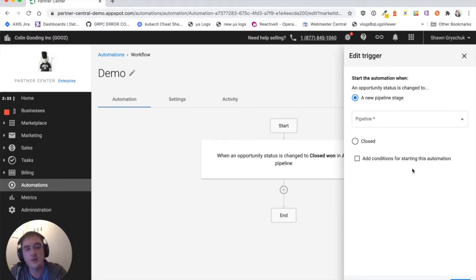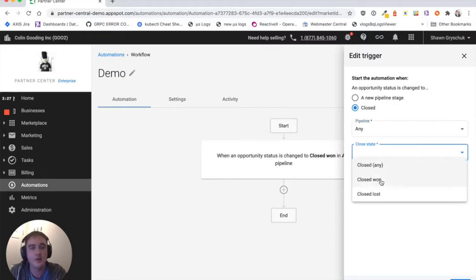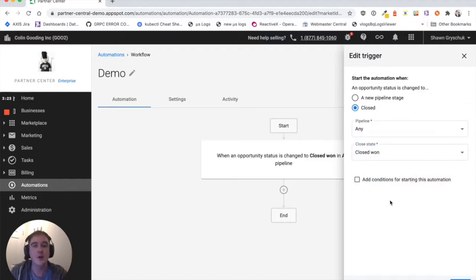The other option is when an opportunity is closed from a specific pipeline or any pipeline, we can choose the closed state, and this will fire on that closed state. So maybe every time an opportunity is closed, you want somebody to be notified about that. You can set that up. And then maybe they have a task to perform when that happens. So you can configure all of that yourself.